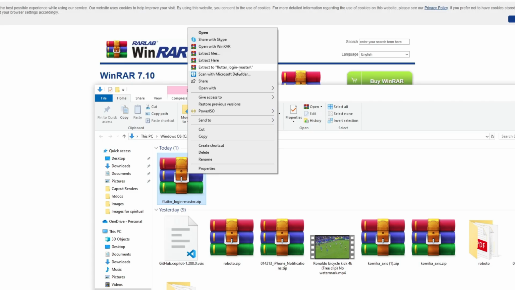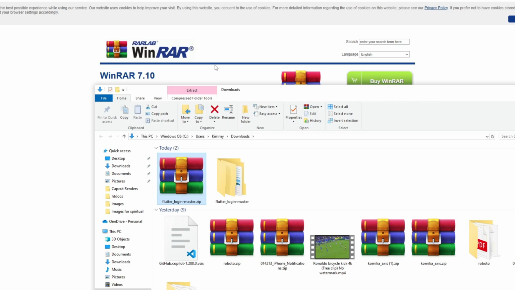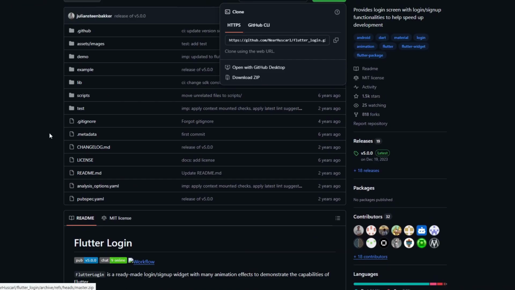Now to make everything simple, you want to click on the extract to Flutter login master right here, or the file of the zip file, because it will then go ahead and create a new folder inside the destination right here, which contains every file inside the GitHub repository.